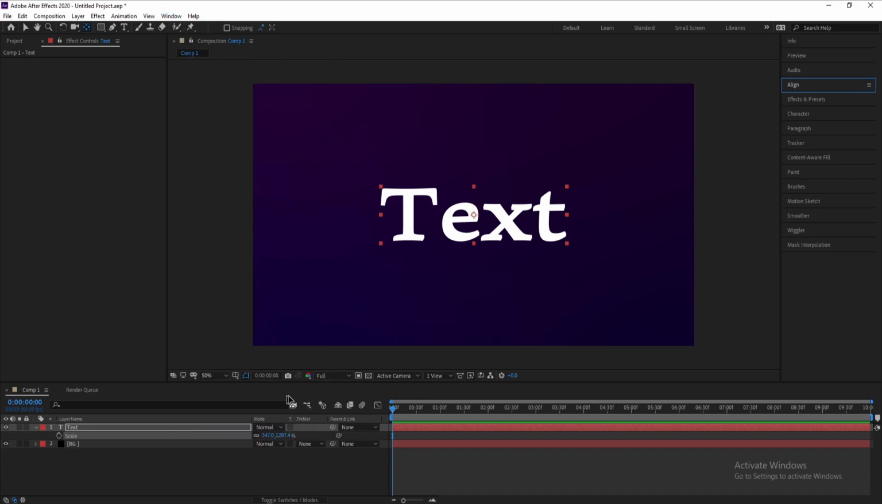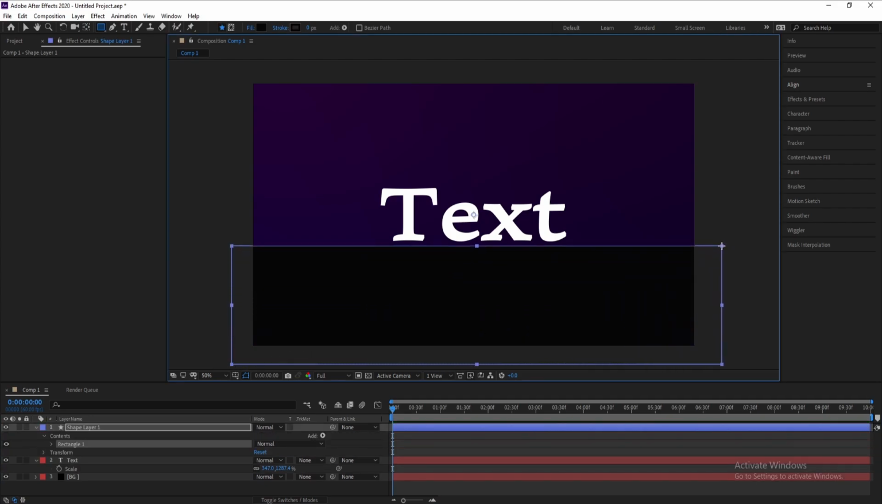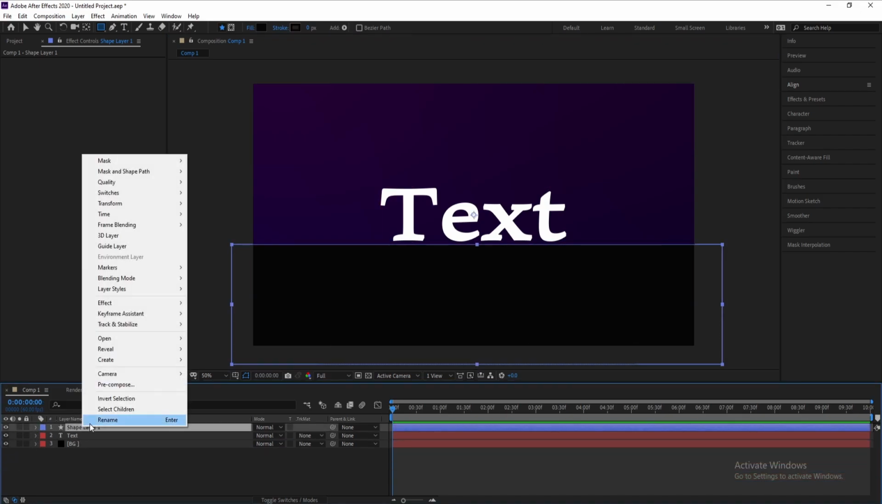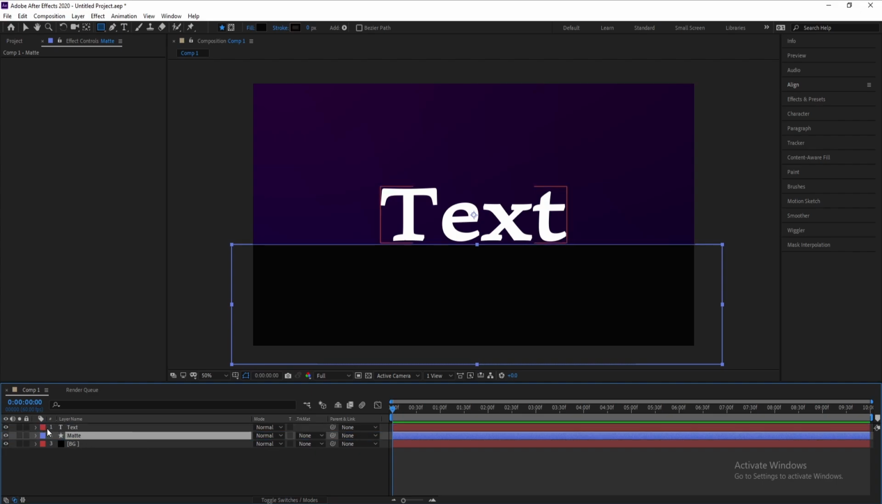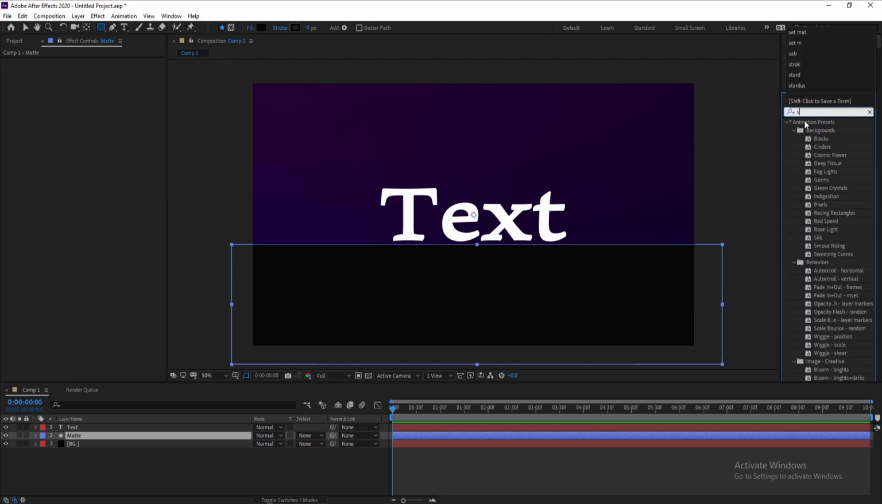Okay, yeah, very good. Now I'll go to space here and click, then go to rectangle tool and drag your mouse like this. Okay, yeah. Now I'll name it matte, then put matte down text, then go to effects and presets and type set matte.